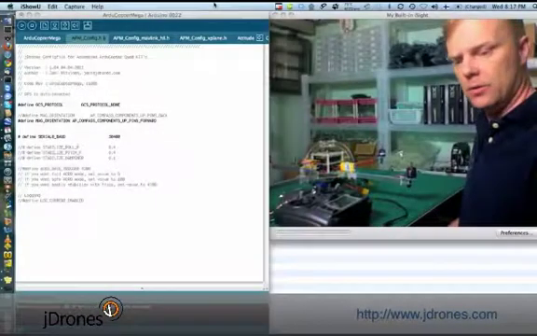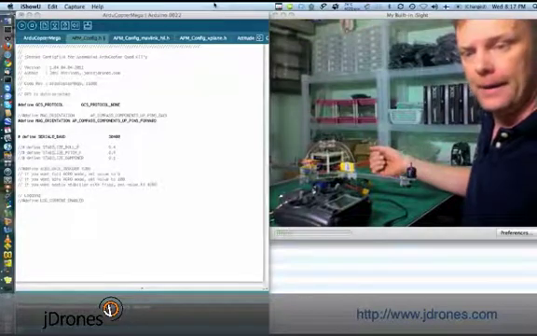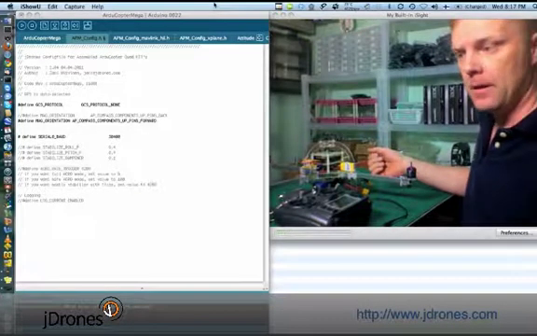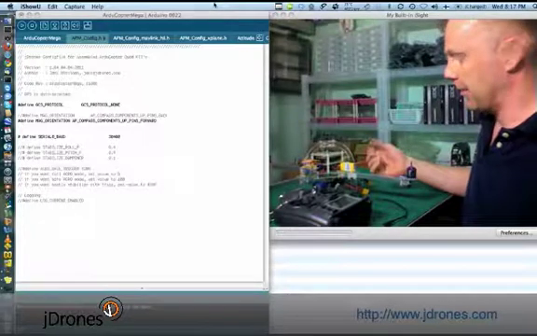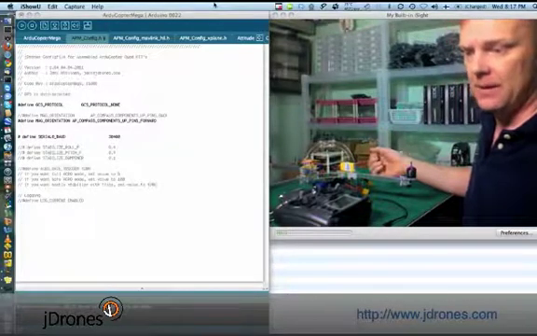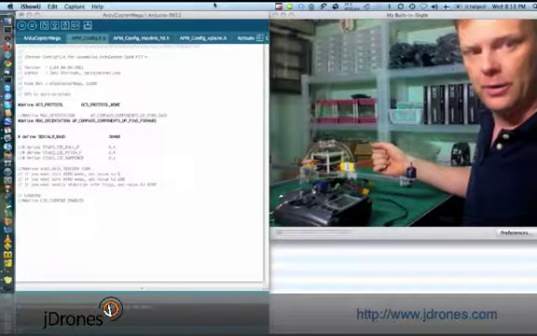Hello guys, today I was planning to show you how to configure the latest ArduCopter Mega software with the quads, because there has been some discussion on how to do it, so I will show how to do it properly.